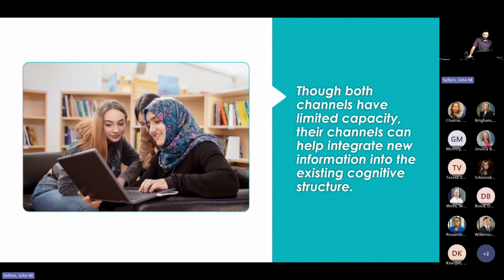Though both channels have limited capacity, they can help integrate new information into the existing cognitive structure of the student. So to put that in other words, when we incorporate both forms of learning simultaneously, we're able to engage the students more fully. So bringing video and audio together is kind of like this perfect marriage for students. But this method of education also obviously runs into that mode of cognitive load where it becomes overwhelming too quickly.